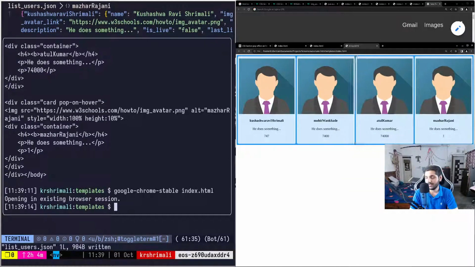Amazing, right? So you see, if you add any data to the JSON file, it will automatically be added to the HTML page. This is amazing, right?